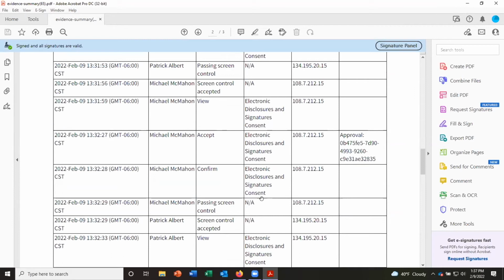So this is helpful if a customer comes back and says, what, I got to see the document, but I didn't sign it. Pat was the one leading this. But this is showing no, this was actually handed over to Michael. Michael is the one that accepted control. He's the one that viewed the document and signed it.